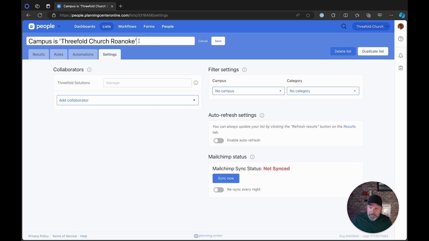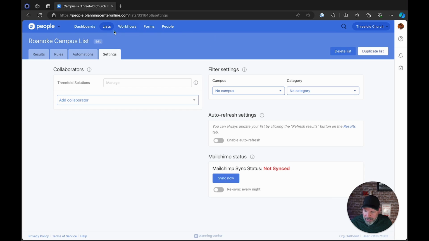So let's click on edit and let's change this. And let's just call this Roanoke Campus list, and I'm going to save that. Now the words Roanoke Campus List will become that tag over in MailChimp. So think about the title that you're going to use for your list, and put something important there, something that's meaningful, so you can find it later when you want to segment your audience into a smaller group using a list. So let's just go ahead and click Sync Now.